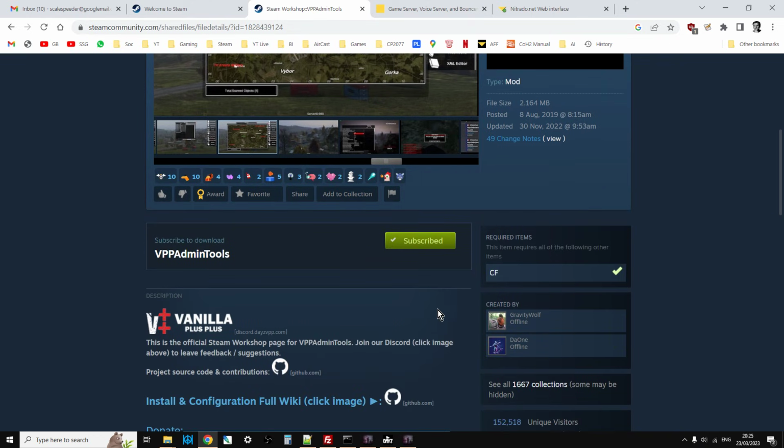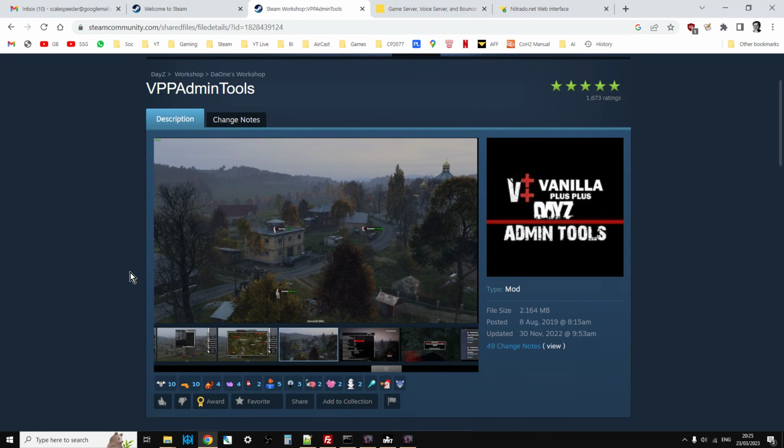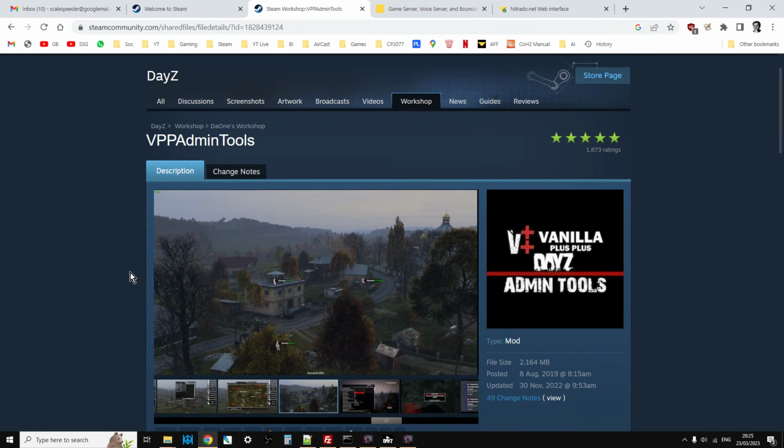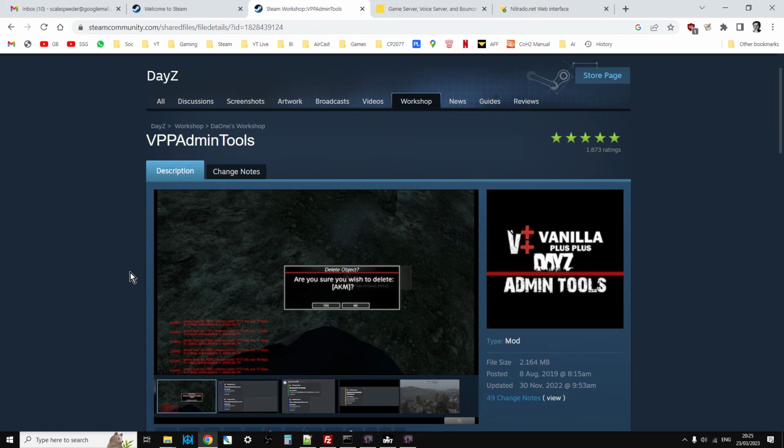Massive thanks has to go out to DaOne for creating it with Gravity Wolf. VPP Admin Tools is one of those mods that is pretty essential if you're running your own local server or a remote server, because it gives you all the information you need at your fingertips.